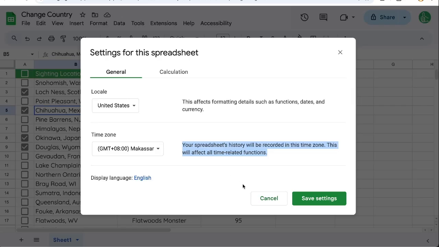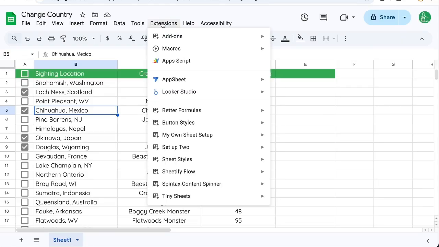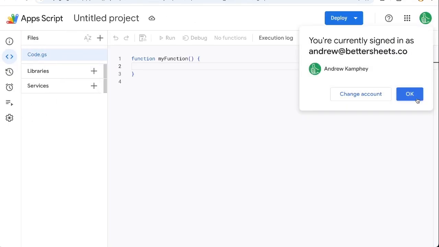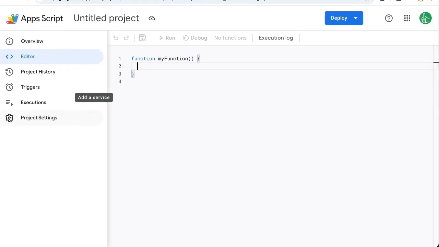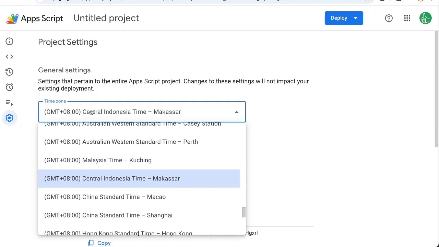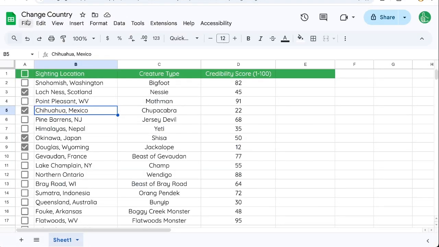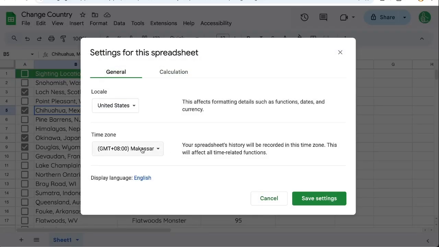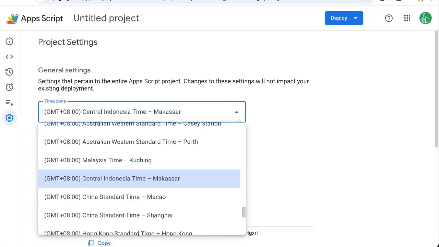If you have automations, I want to show you one other place to change this time zone. We're going to hit cancel. We're going to go up to Extensions, Apps Script, and this is very important if you have any automations that are running. Over on the left side, Project Settings, you need to change the time zone here. These are two different time zones, in Apps Script and in your sheet, File, Settings. You have to set both of them if you have automations or anything that's happening. However, if you're just using formulas like NOW or TODAY, then just change the time zone here. You won't be affected by the Apps Script time zone.